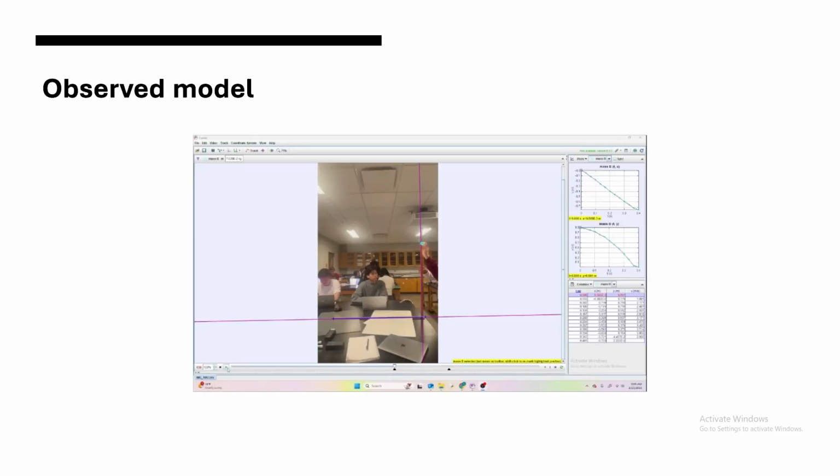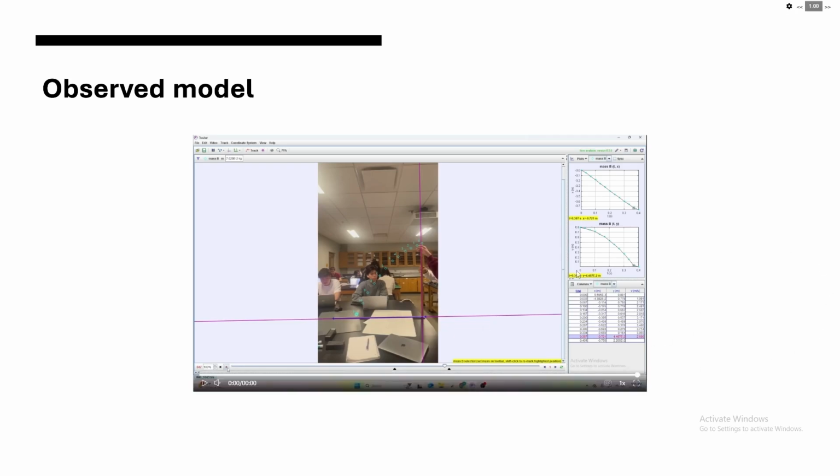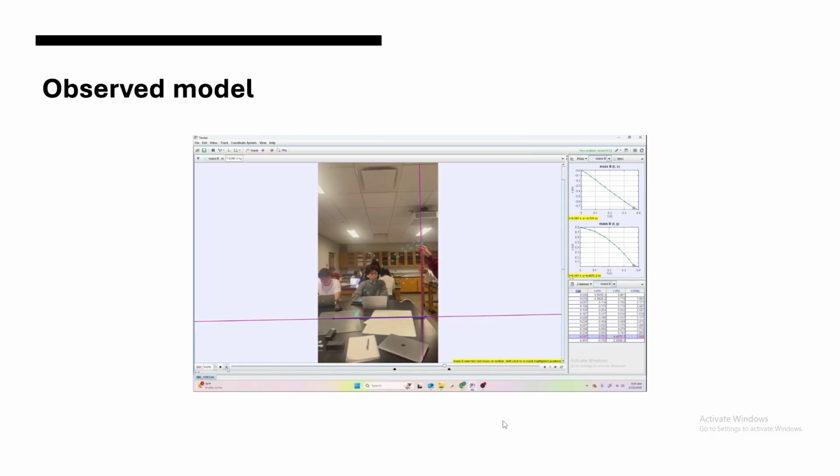So here's the video uploaded into Tracker. As you can see, we can use this software to pinpoint the ball's position for each frame in the video. And then we also measure the length of a portion of this meter stick right here, so that we know the relative distances within the video. Using this software, we get a chart of data points on the bottom right and a graph right here that shows us the relative positions and the calculated velocity of the ball at each frame in the video.